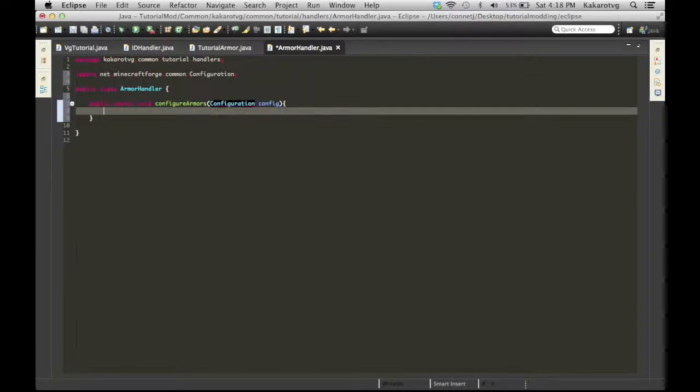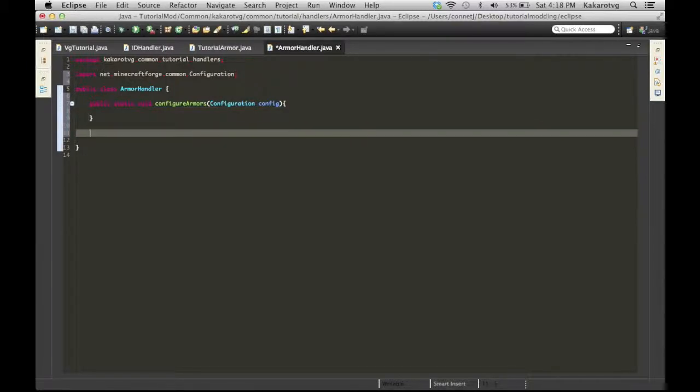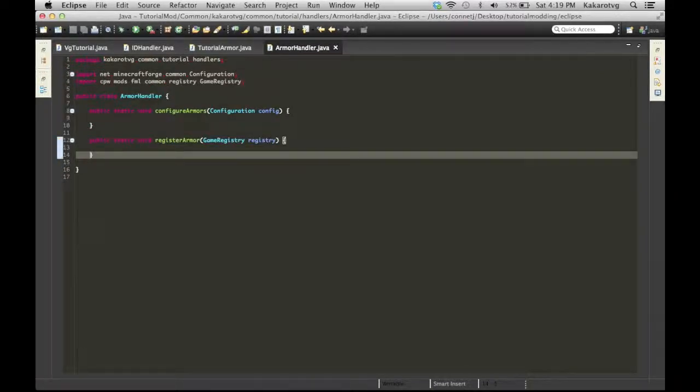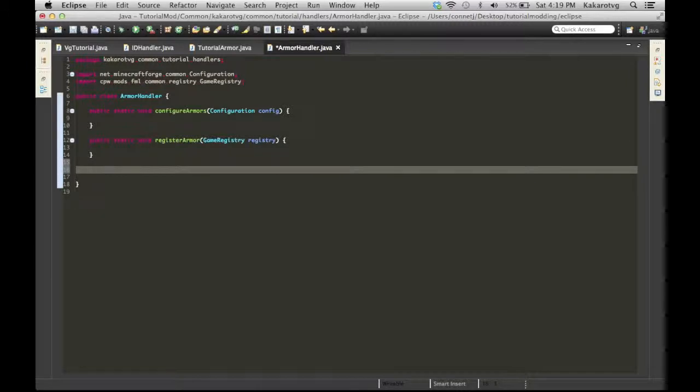Ugh. My computer gets really slow when I'm recording. It's really annoying. Public static void register armor, game registry. And you do public static void add names, game registry.